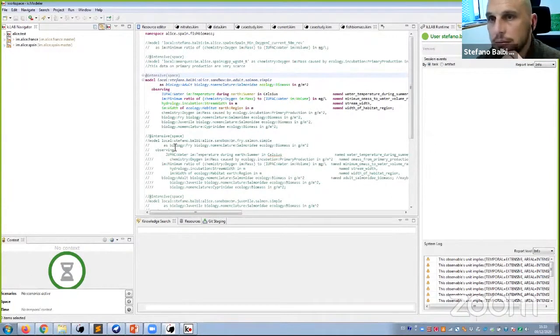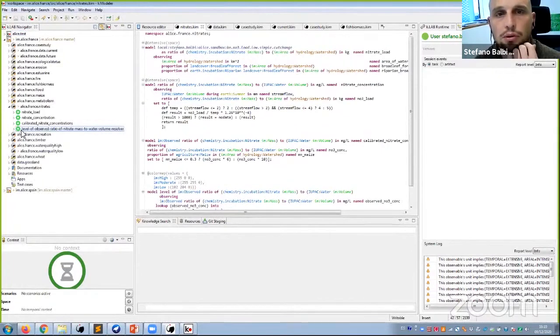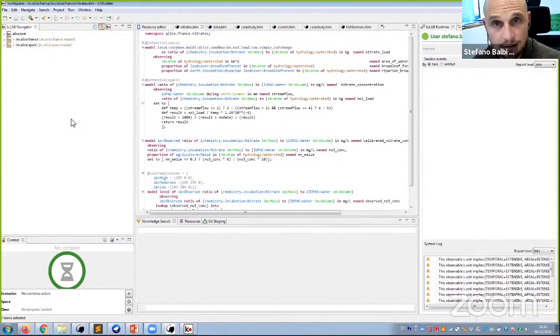So this is how the modeler interface looks. What I'm going to show you is a set of nitrate-related models that we have developed for the case study in France. But before that, I want to show you a little bit of this interface. It's a little bit more complicated than the other ones.